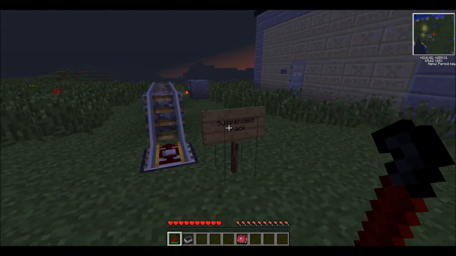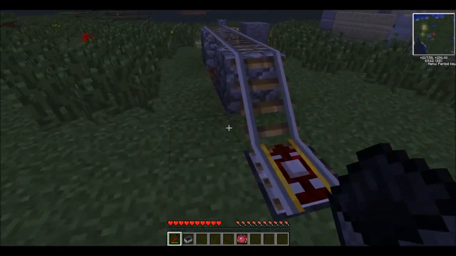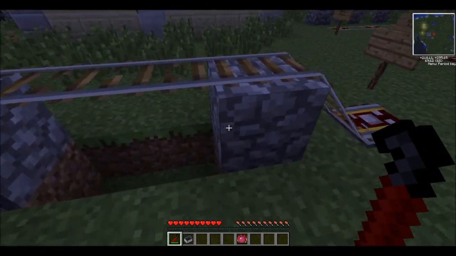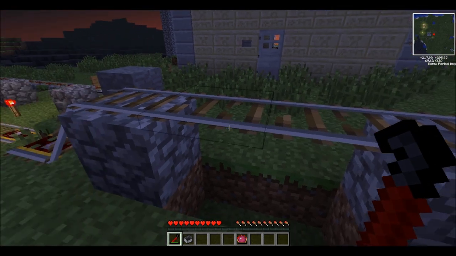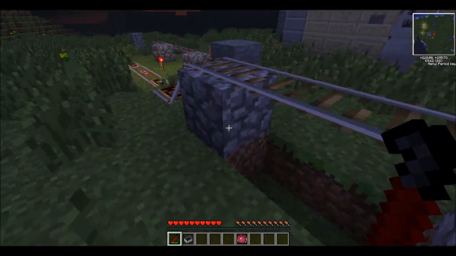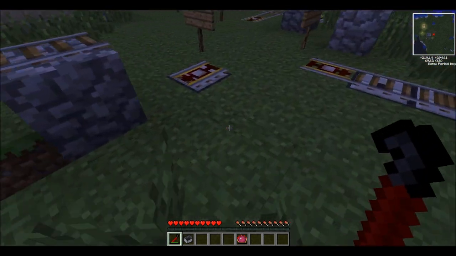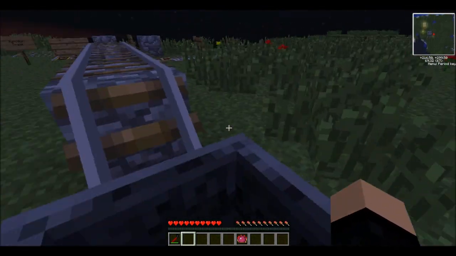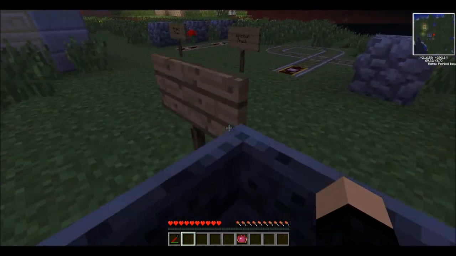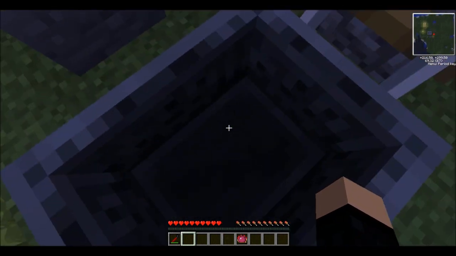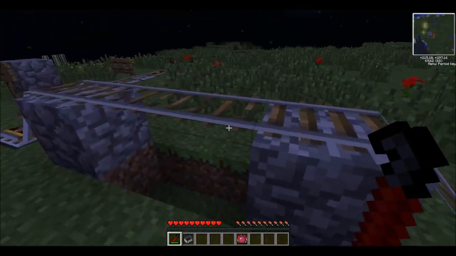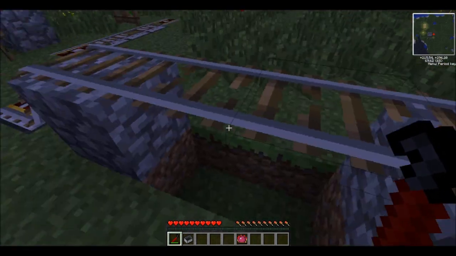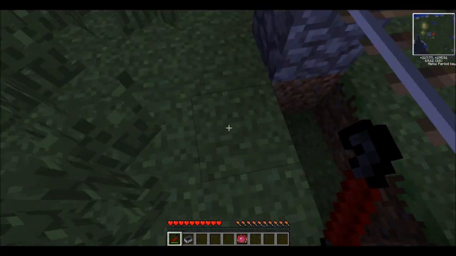Moving swiftly on, I've got the suspended track. Now this adds a bit of Indiana Jones to Minecraft rails because it allows you to have them, as the name suggests, suspended over a 2-block gap, which you can use to make, well, like Indiana Jones. And there, you just go over it. Simple. Just go over it again. And that just acts as an ordinary minecart track, except it's suspended, and you can't jump on these tracks.